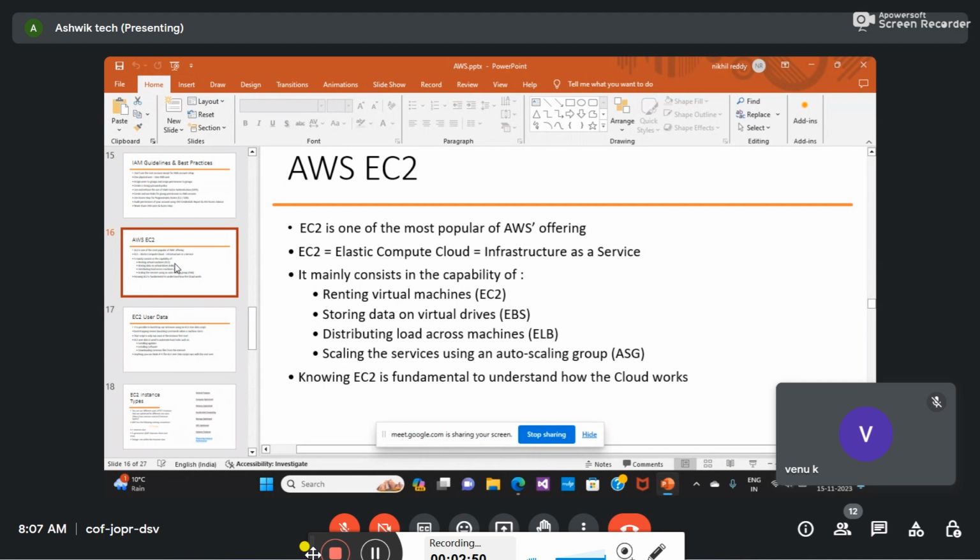So it's a best offering from AWS Cloud. If you know some EC2 basics, you can understand how cloud works. You just need to focus on this EC2, Elastic Compute Cloud. Under what service model is it? Infrastructure as a service. If you remember in Cloud Basics, I mentioned the types of service models: infrastructure as a service, platform as a service, and software as a service. EC2 comes under infrastructure as a service.